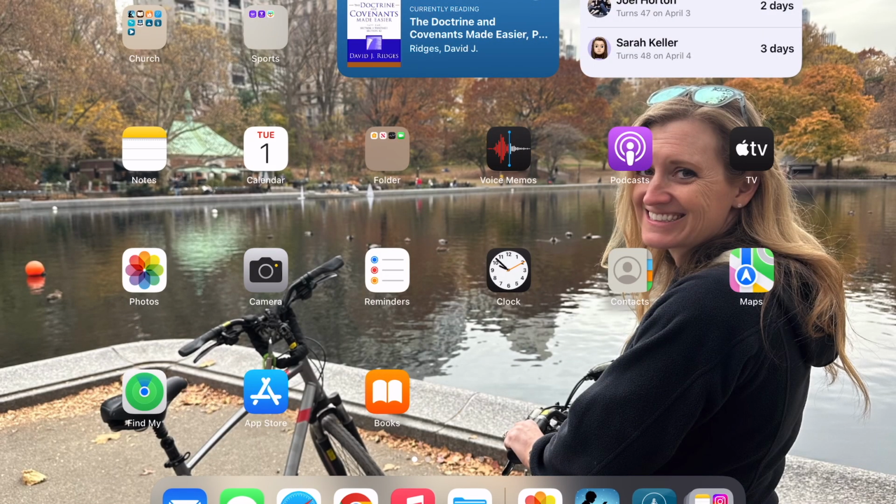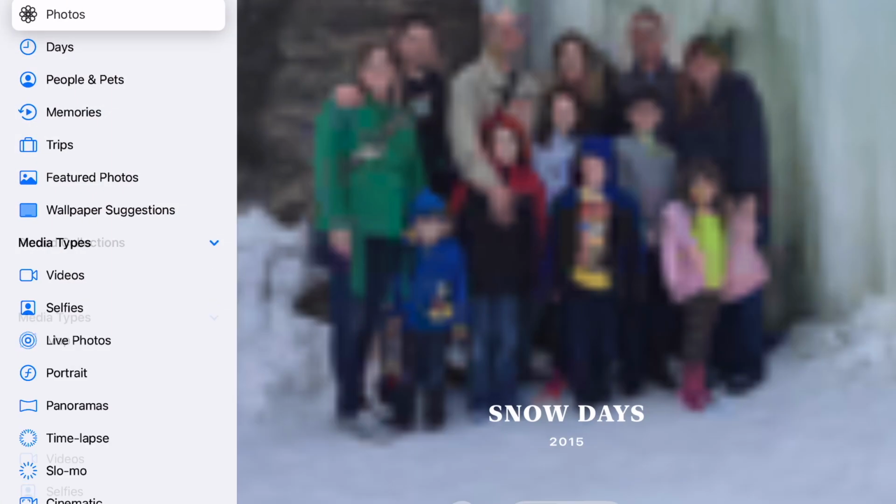actually swipe down on these and see different widgets.